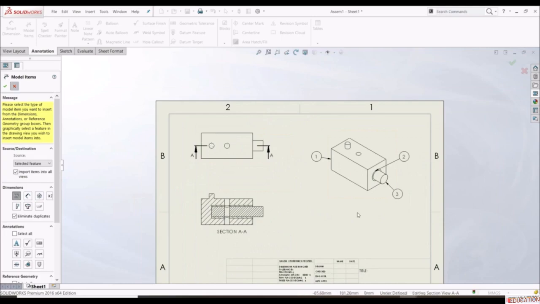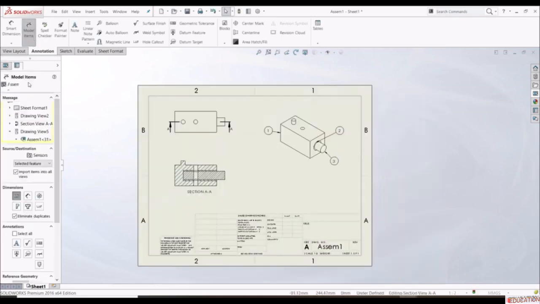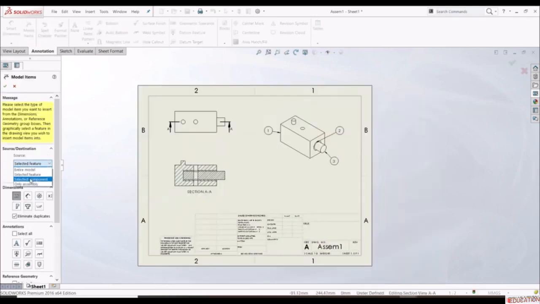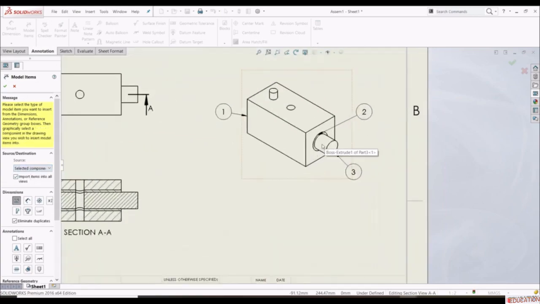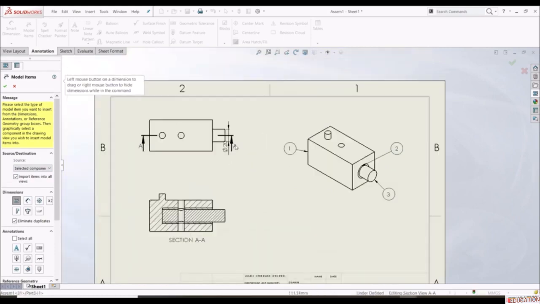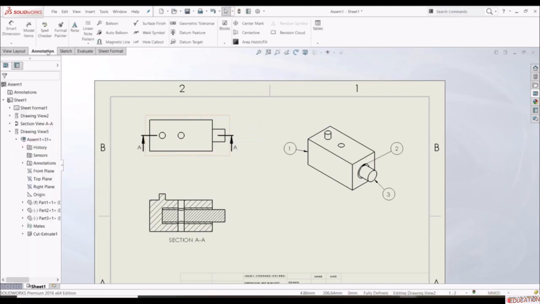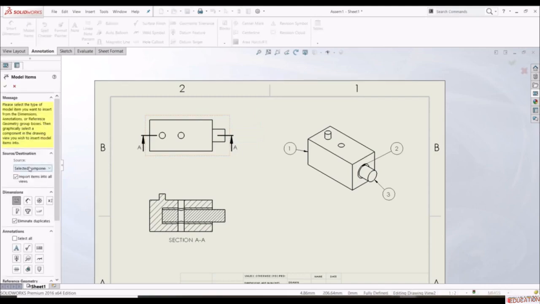So let's exit. Let's try the third one, selected component. So let's click on this one, and let's choose this component, this pin. And now we got here the diameter of 20 millimeters. All those dimensions are created in Sketch and now are imported into our drawing. Let's exit and let's show the fourth option that we have, only assembly.